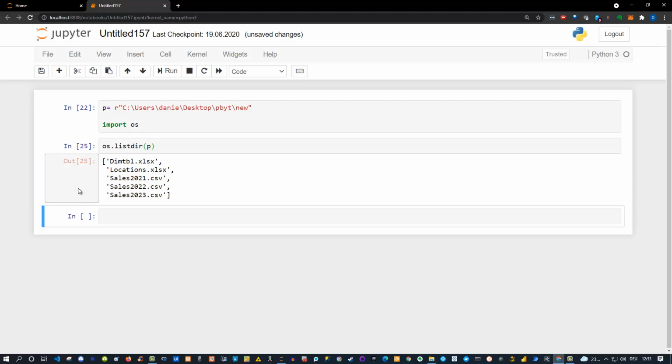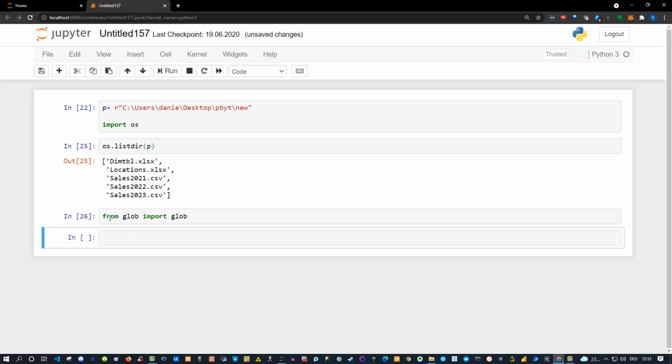The second option would be the glob option. Maybe some of you know that there's a module named glob, and you can import it. What you actually want is from glob import glob. Otherwise, if you import glob, you would write glob.glob. And if I run this, I have glob now available.